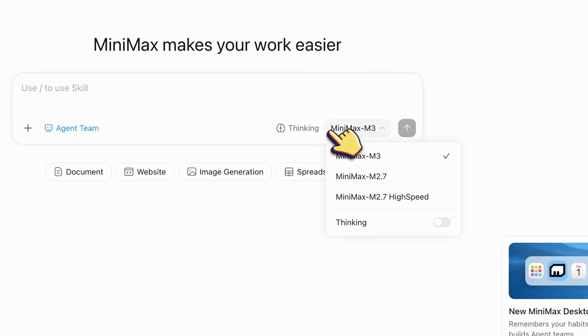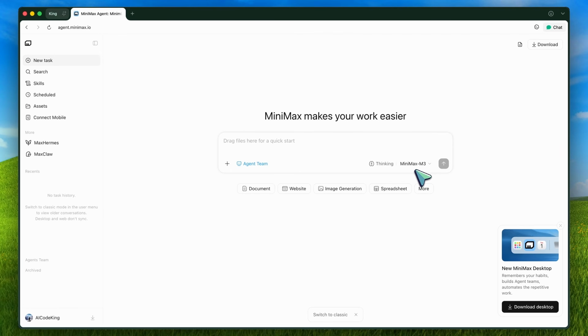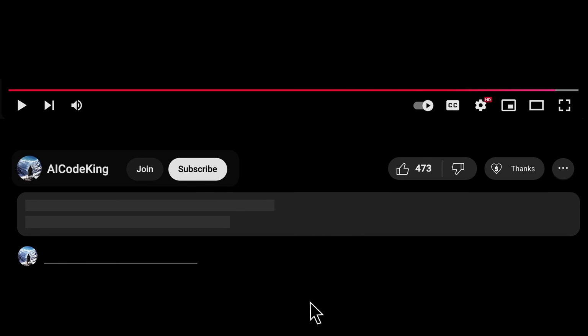Overall, I think this is a really interesting direction. A good model is useful, but a good model inside a workspace that can actually handle code, files, media, automations, and teams is much more powerful. So this is pretty amazing, to be honest. Overall, it's pretty cool.